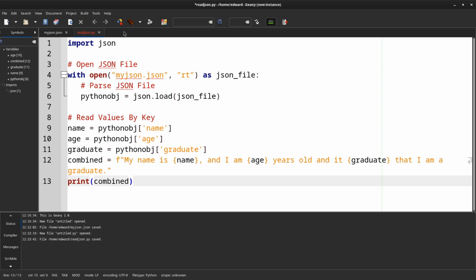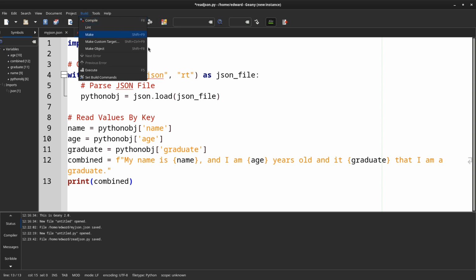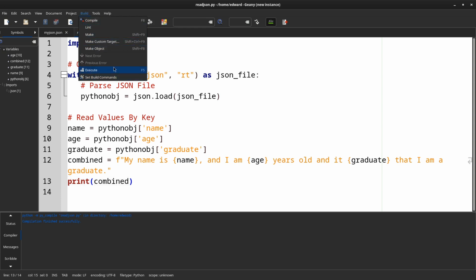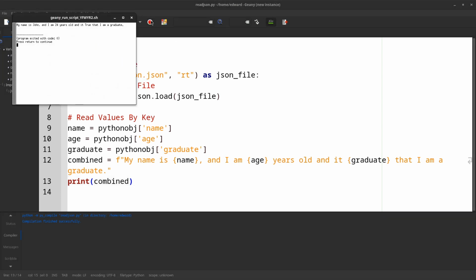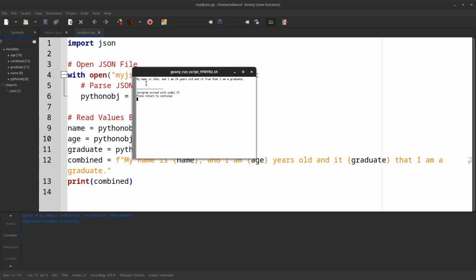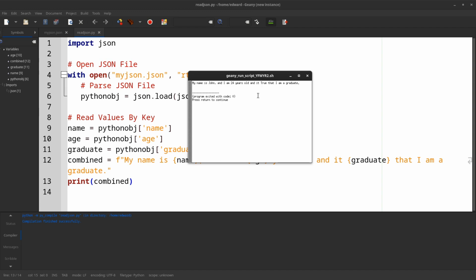Now that we're done, we go here to compile the current file, or we can go under build or tools, build, we compile. So compile, you see down here, we just compiled it, no problem. Then we can go here to run or view, or we can go to build and click on execute. And here's the output here. My name is John, and I'm 24 years old, and it is true that I'm a graduate.